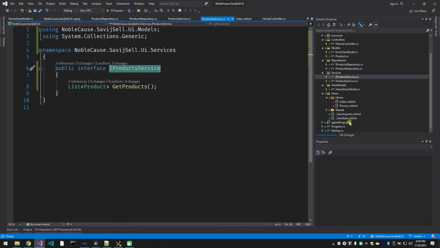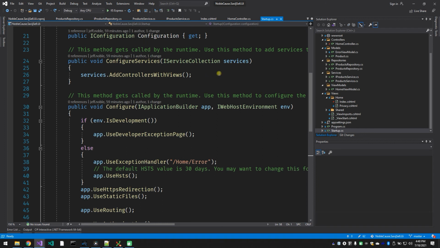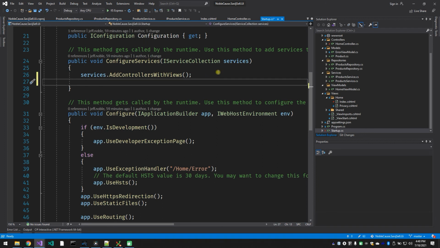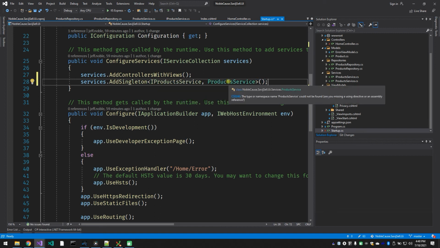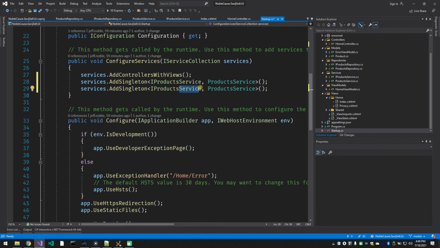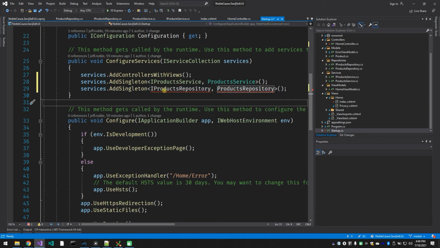So I'm just going to copy the name of the product service. We'll go into Startup, and under ConfigureServices, after we add our controllers, we're just going to do a services.AddSingleton. The data type is an IProductService, and we want to create a ProductService. If this doesn't make sense, check out episode 11 in the card above. Bing! And then I'll duplicate that and we will add the repository as well, and tell it to create a repository and bring in that using.